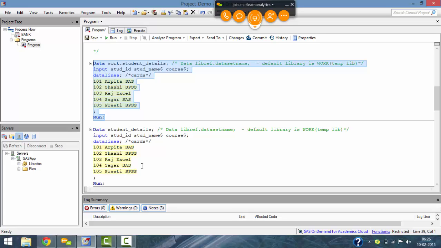Okay, so let's just quickly run this so that we can work further on this data set before we do something else. How we are going to run this code is we're just going to select the entire code that we want to execute, and then the shortcut for it is F3. Use the F3 key and only this part of code will run.